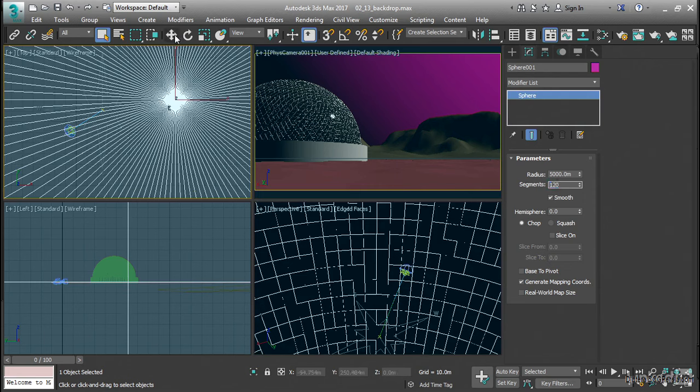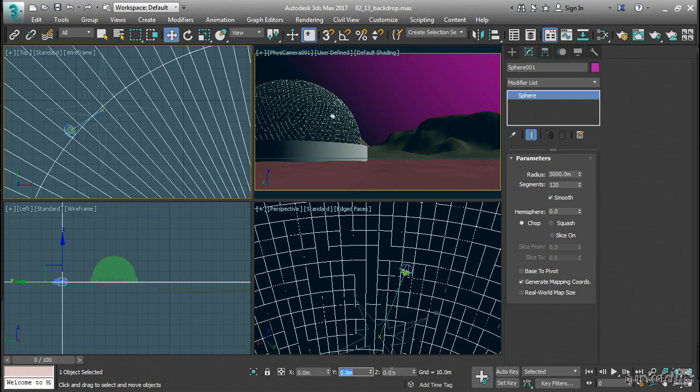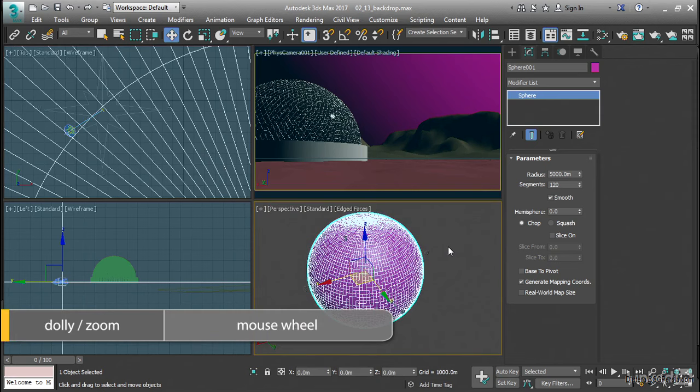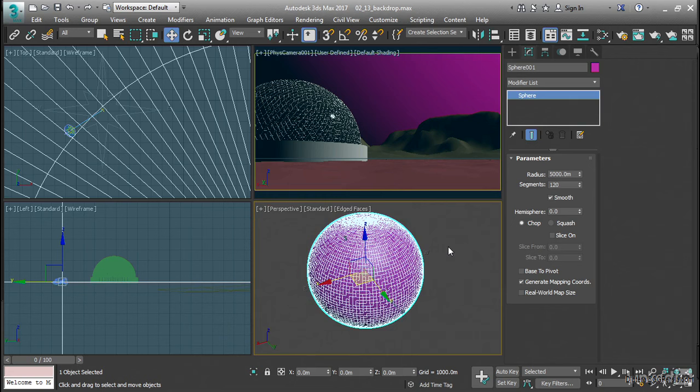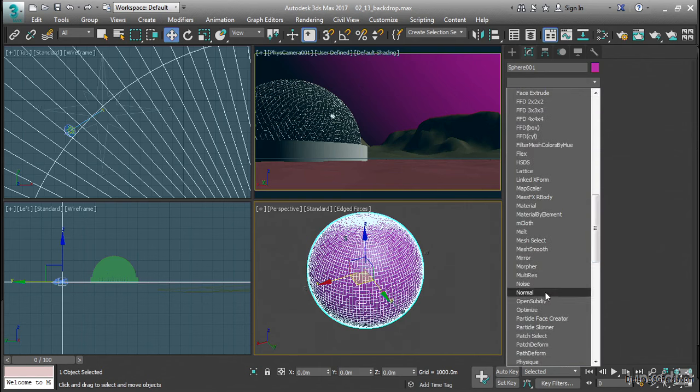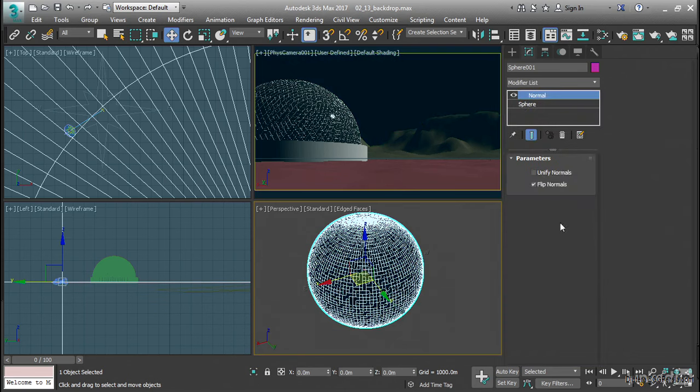With it still selected, choose the Move tool and set the X and Y values in the transform type-in to 0. X of 0, Y of 0, and Z is already at 0. Then we can dolly back in the perspective or any view. If we back out enough in the perspective view, we can see the front surface or the outside of the sphere. We want to turn the sphere inside out. And to do that, we'll add a Normal modifier. With the sphere still selected, go to the modifier list and scroll down looking for Normal. Add the Normal modifier. And Flip Normals is on by default. We can see what happens when we turn that on and off. We want it to be on.